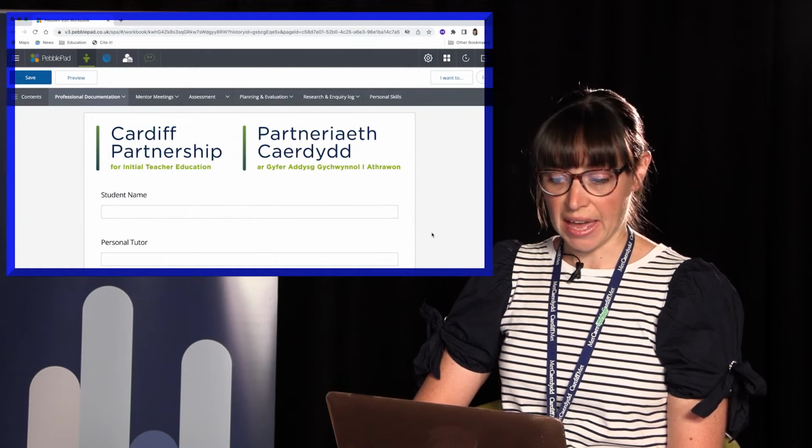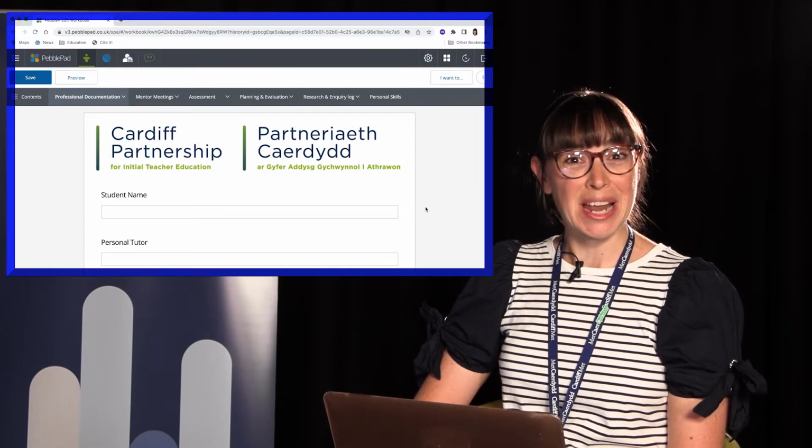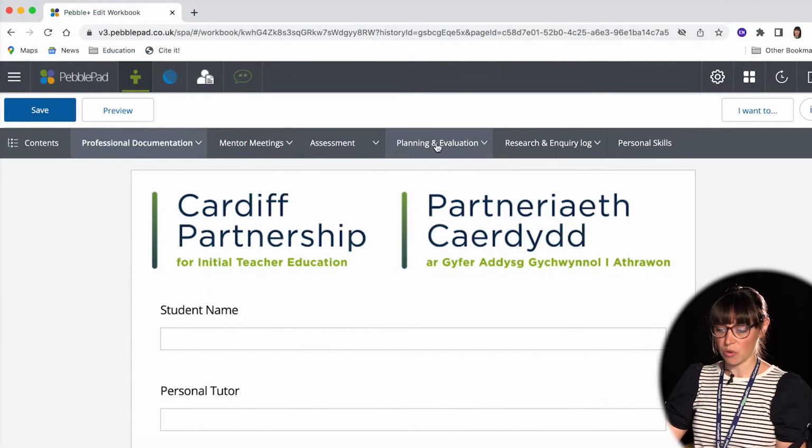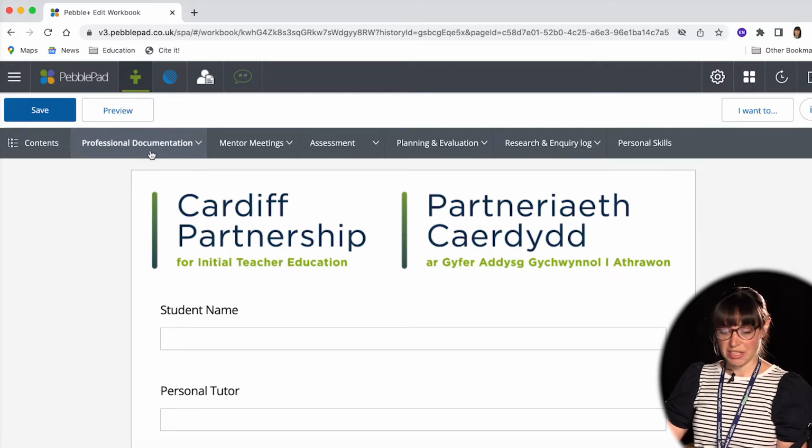Okay, so here we are on the landing page of your PLP workbook, and you'll know that you're in the right place because you'll have these 6 tabs across the top that I'm going to take you through one at a time. Before I do that, just to note, you've got the save button there, which you're going to want to use regularly. It will give you prompts to do that, but it's always wise to on a regular basis hit save. So starting off with the professional documentation tab.